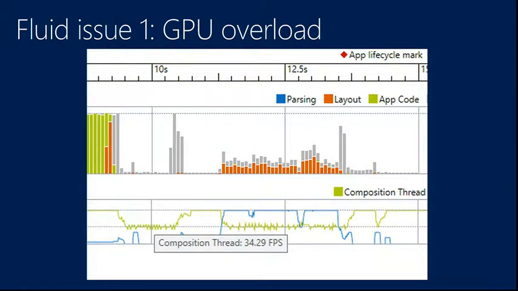So this one here shows an issue with GPU overload. This was my first scenario where I had all those overloads on top of each other. And you can see that that green line has jumped right down to only 30 frames per second. So that means that the GPU wasn't able to keep up because we can see there's nothing really happening in the rest of the system. So the rest of the system's fine.